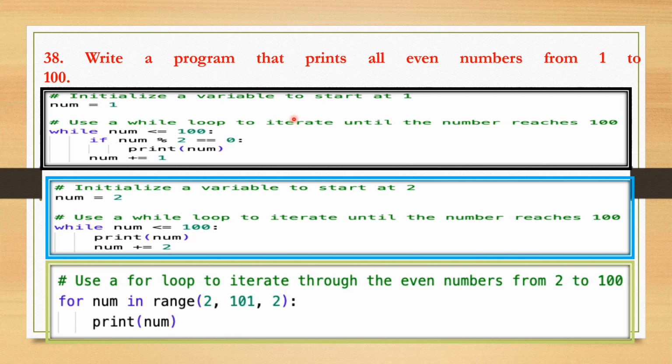Inside the loop, we use an if statement to check if that number is even. We can do this by checking if the remainder of dividing num by 2 is 0. So here we are checking if this remainder is 0 or not. If this condition is true, we use the print function to display the value of num on the console. After checking and possibly printing the number, we increment the value of num by 1 using the statement num += 1, which ensures that the loop progresses to the next step. The loop continues executing until the value of num reaches 100, at which point the condition num <= 100 becomes false and the loop terminates.